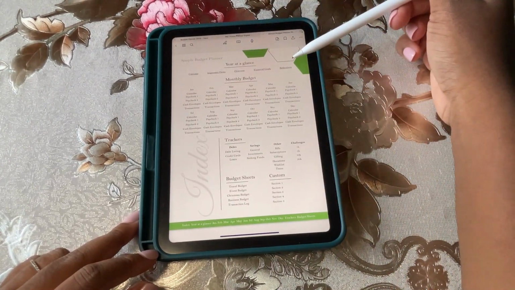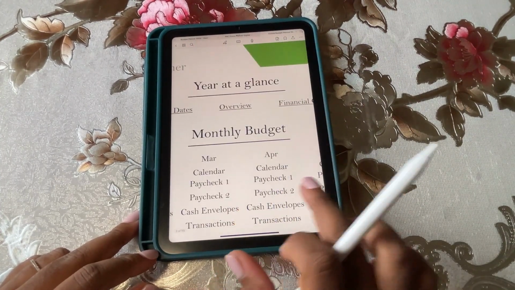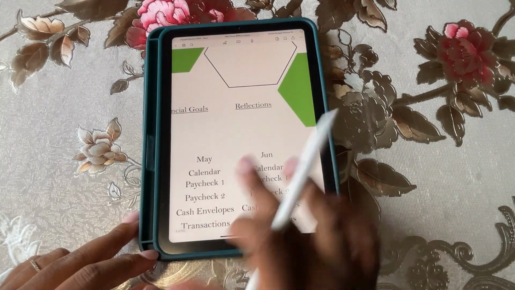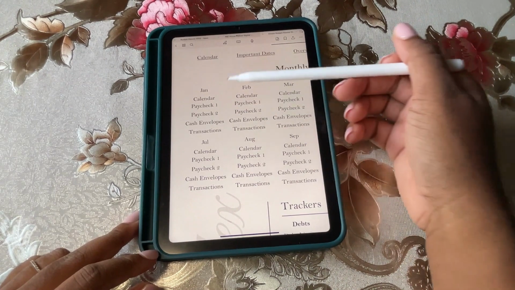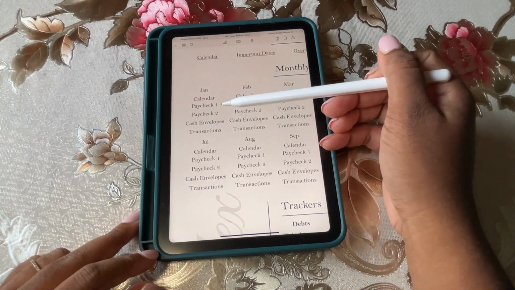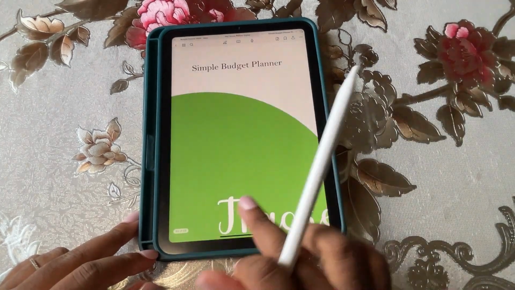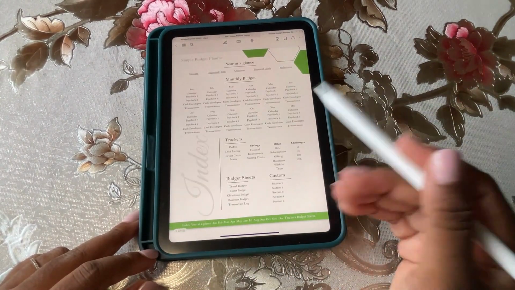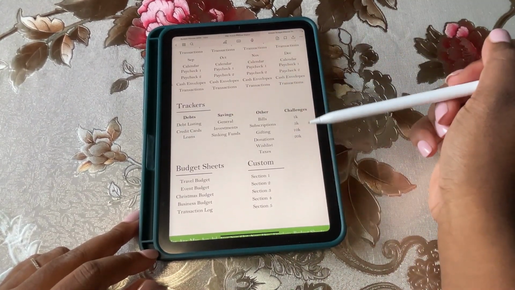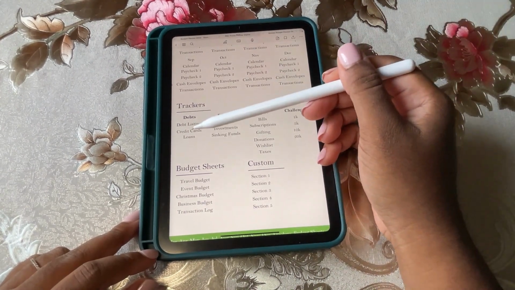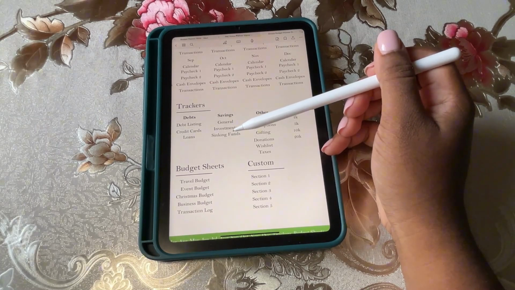So at the year at a glance, we do have some of the important things such as your calendar, whatever important dates you have, your overview, your financial goals, and your reflections, and we're going to get into that. Then for the monthly budget, we obviously have the calendar. This is a bi-monthly budget planner. We have cash envelopes and transactions. If you get paid once a month, you just use one. If you get paid weekly, you just duplicate for the amount of weeks that you need. We also have some trackers for debts, savings, others, as well as the challenges. And we also have a few budget sheets.